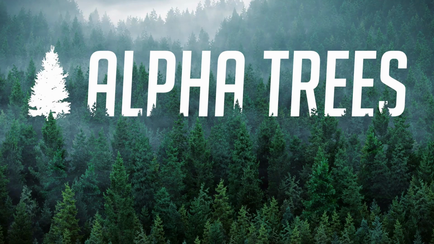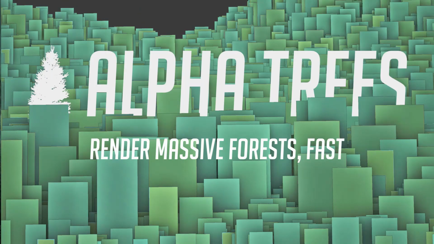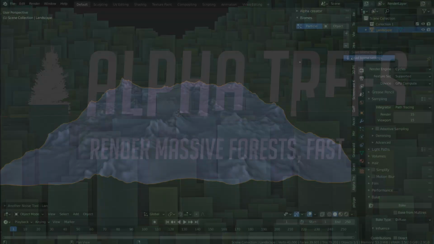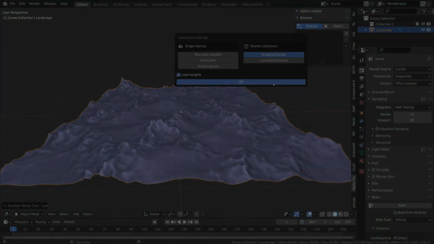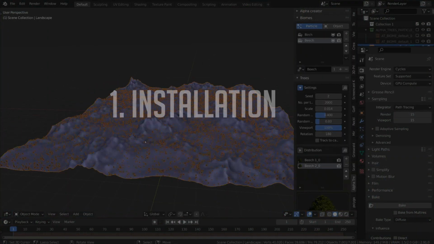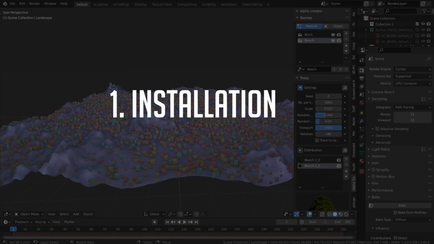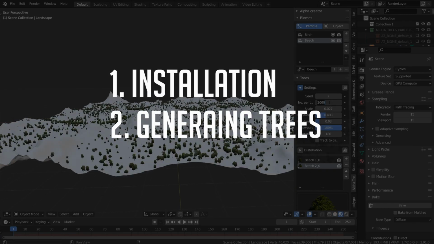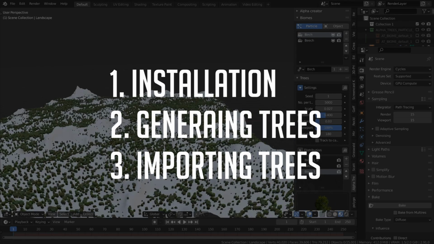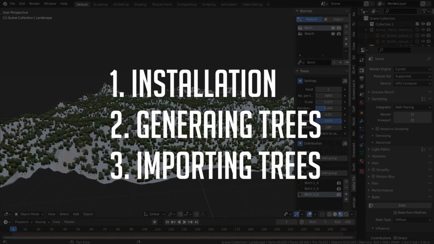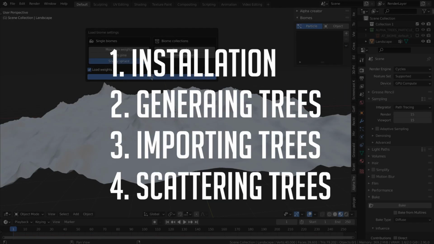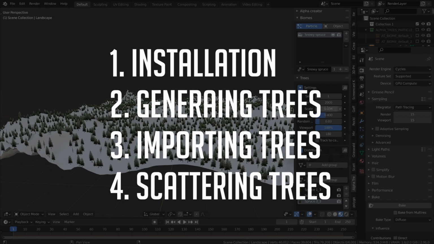Hi, my name's Andrew Stevenson and I'm the creator of AlphaTrees. In this tutorial I'm going to go over four main areas. Firstly, the installation of the add-on, then generating trees using the add-on, then importing the trees you've generated, and finally scattering those trees over a mesh.